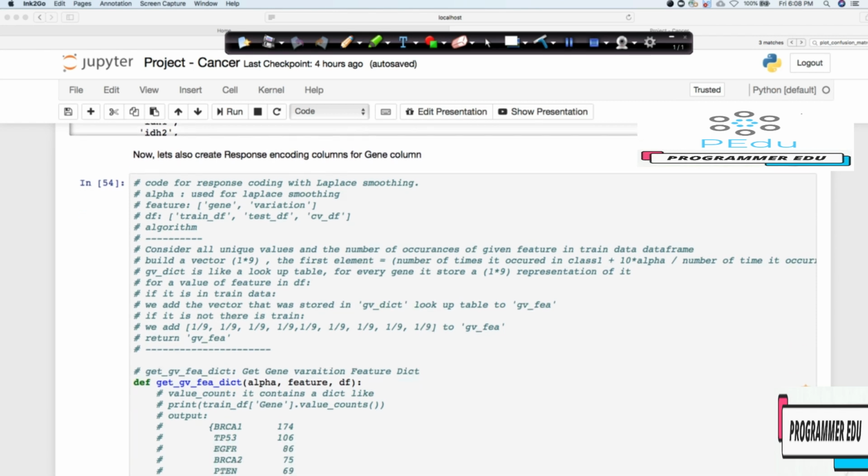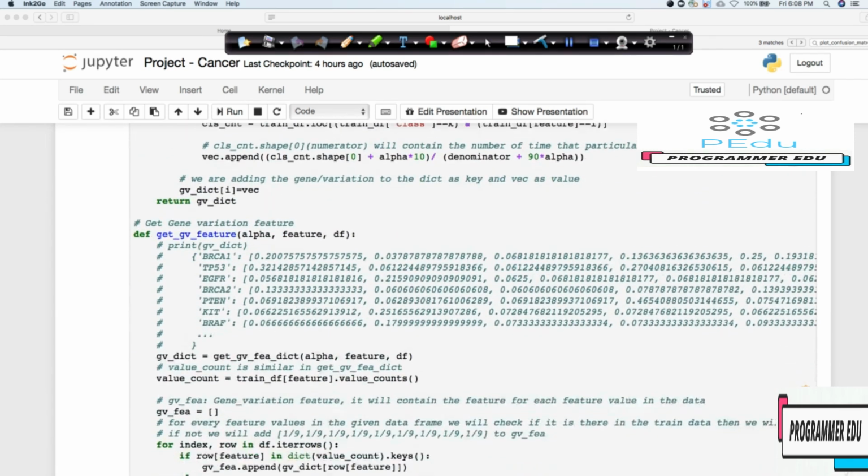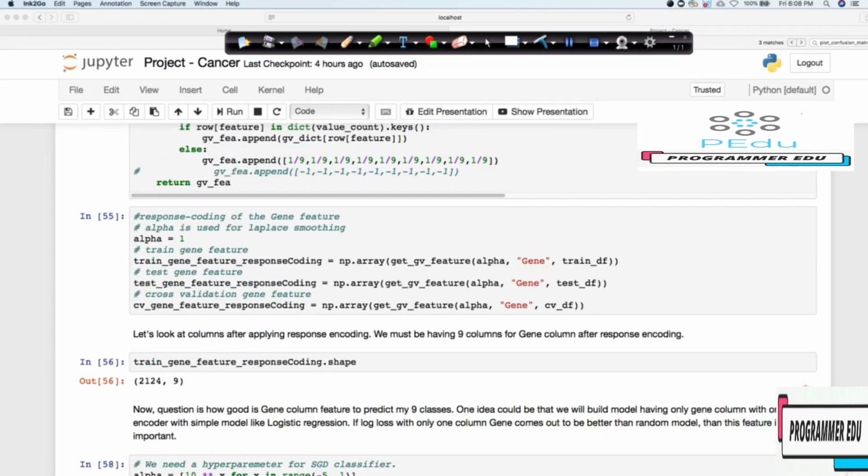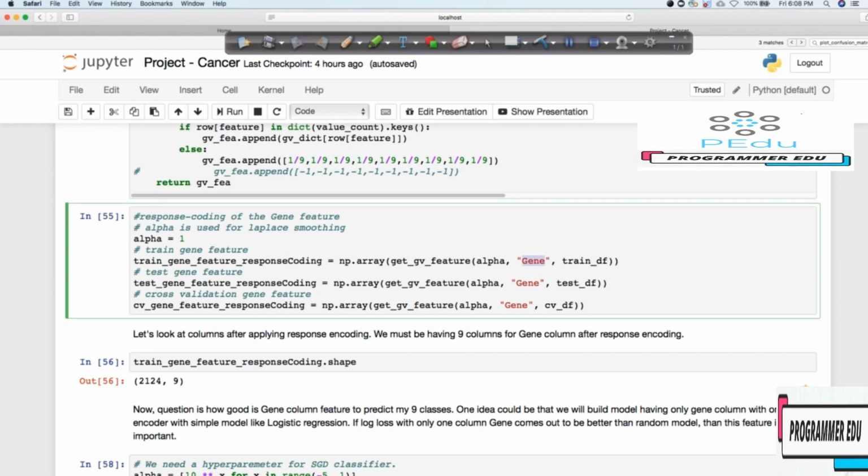After that we're going to see how to perform response encoding. For response encoding, we are passing this gene column, and here we are also going to use something called Laplace smoothing. This is also a very interesting concept. In fact, I'm going to use Laplace smoothing almost throughout this project, and in a lot of places I'm also going to use the calibrated classifier, so you should really know what all this is.